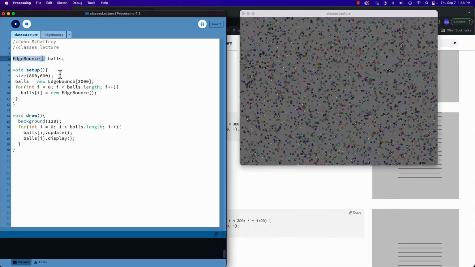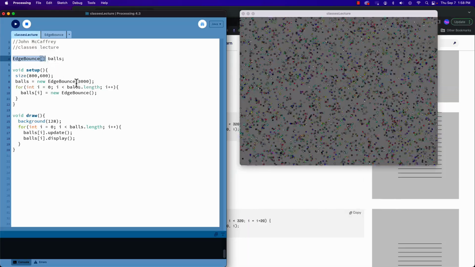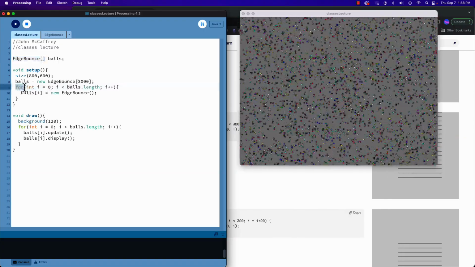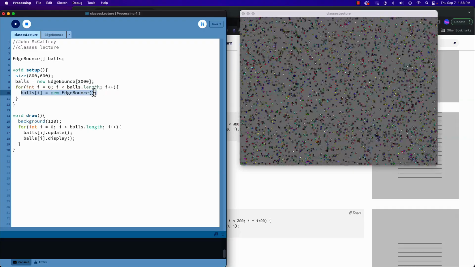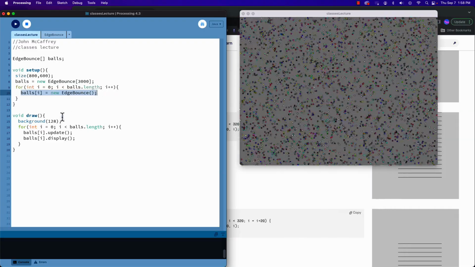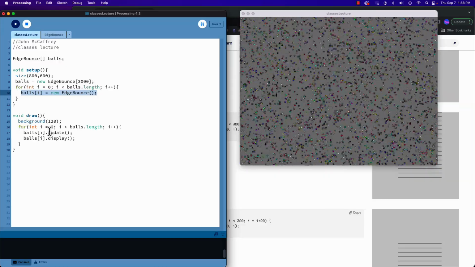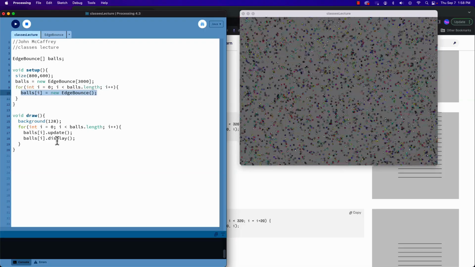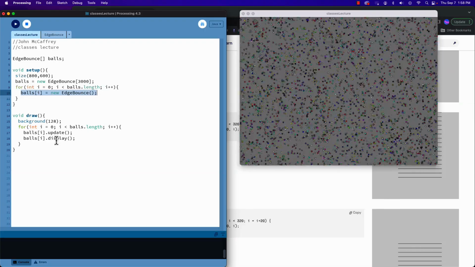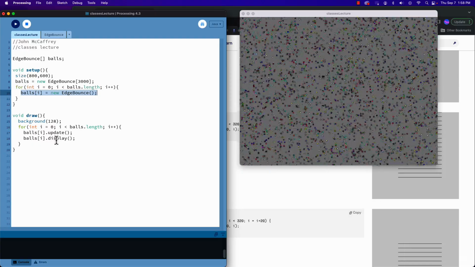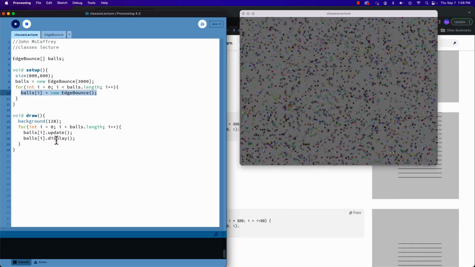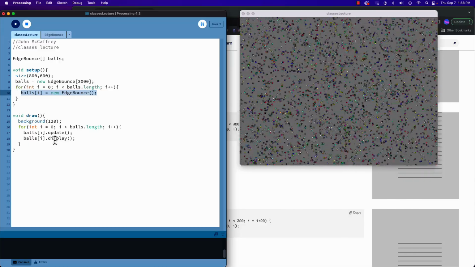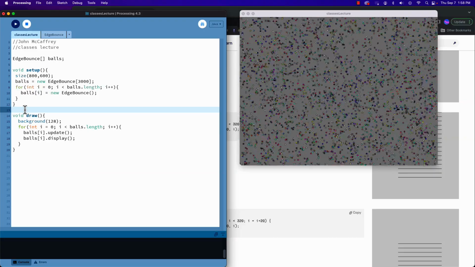So it's like a box. I just put 3,000 of these ball objects inside that box, and I'm able to then use a for loop to populate my array with 3,000 new balls. And then I'm able to use a for loop to update and display each ball on screen. So it's a pretty efficient way that we didn't have to write out all of those individual variables. So we're able to store them and work with them more effectively.